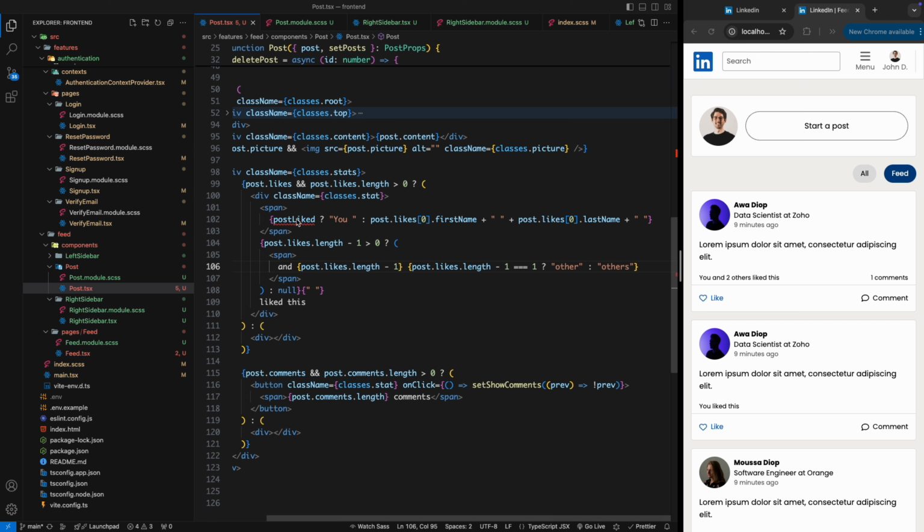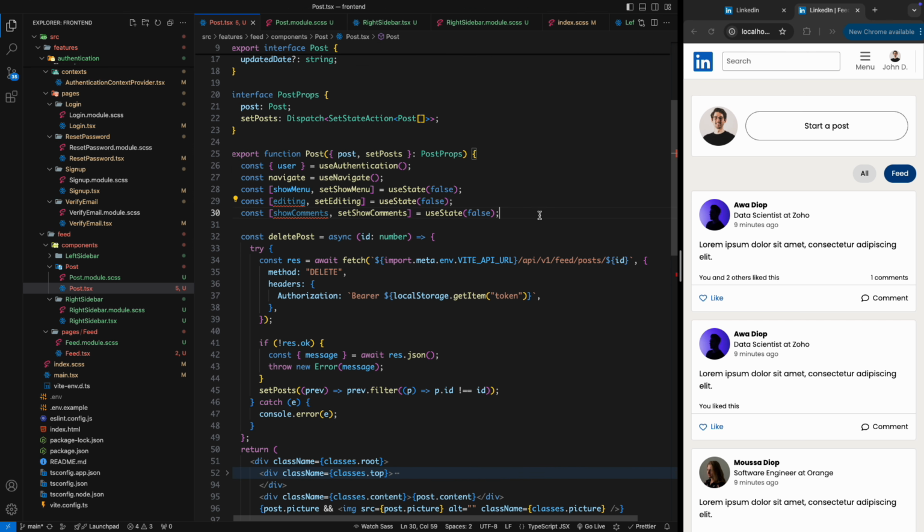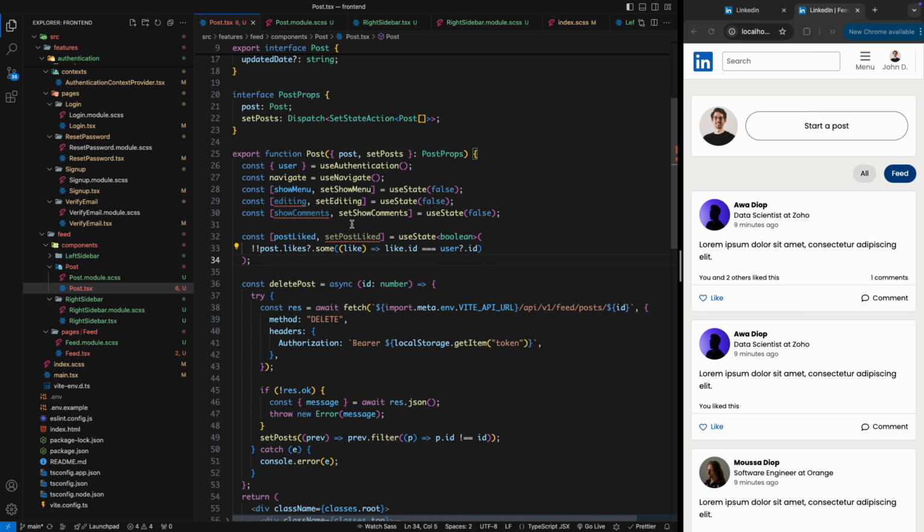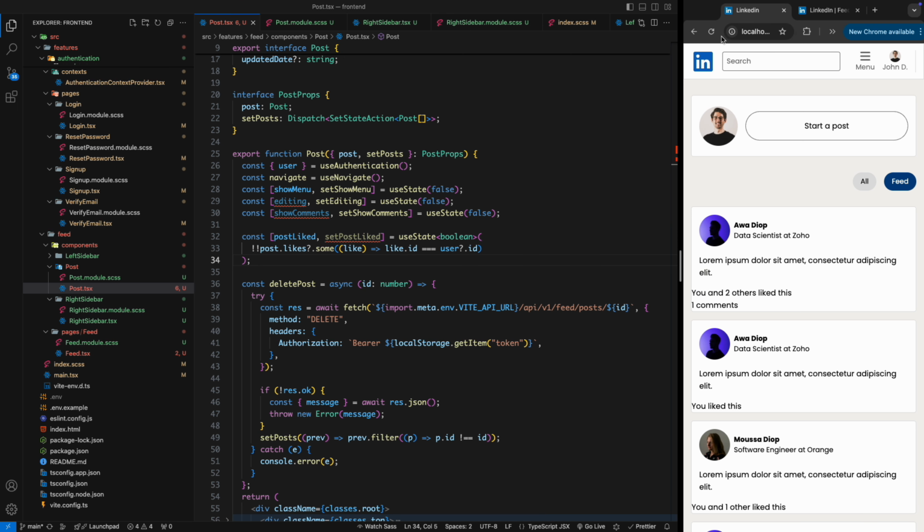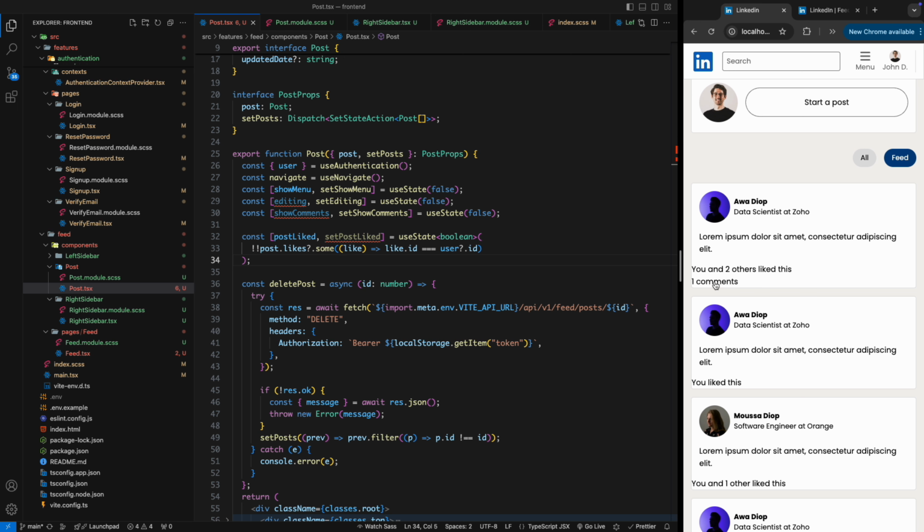This postLiked should be a state, so I'm going to add it at the top here. What it does is that when the post component renders, it's going to check within the likes of the post if there is one where the like ID is the same as our authenticated user. As you can see, that's what it's doing. So save it, come back. Already, as you can see, we have a number of comments and you like this and all.